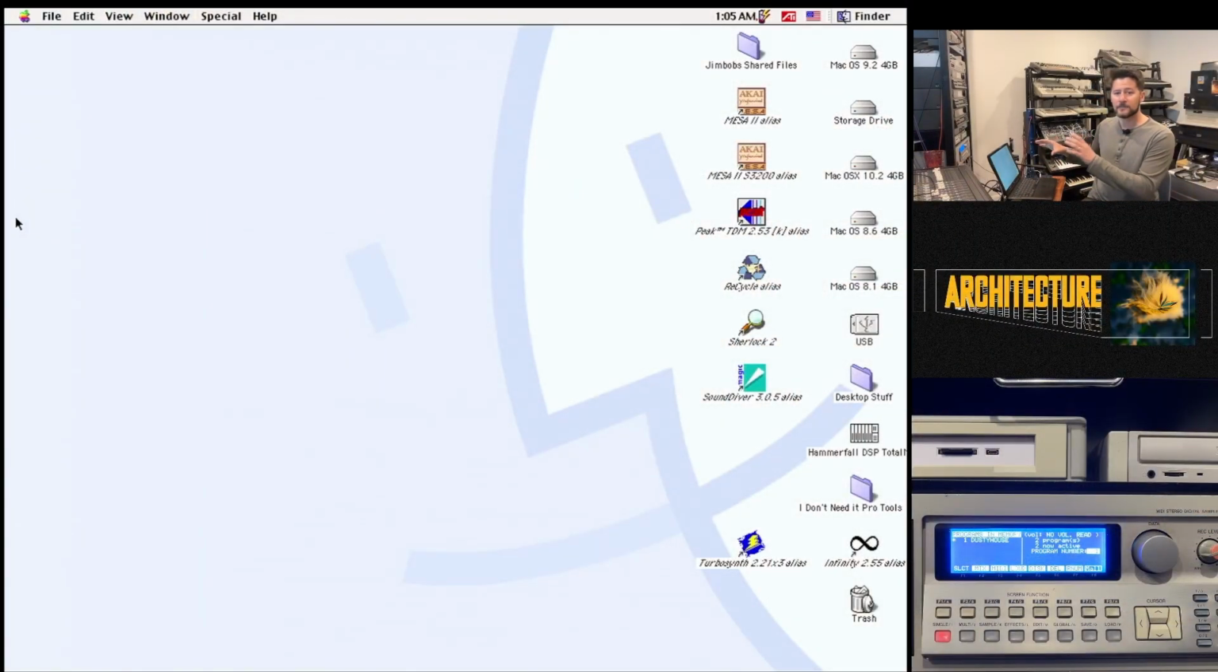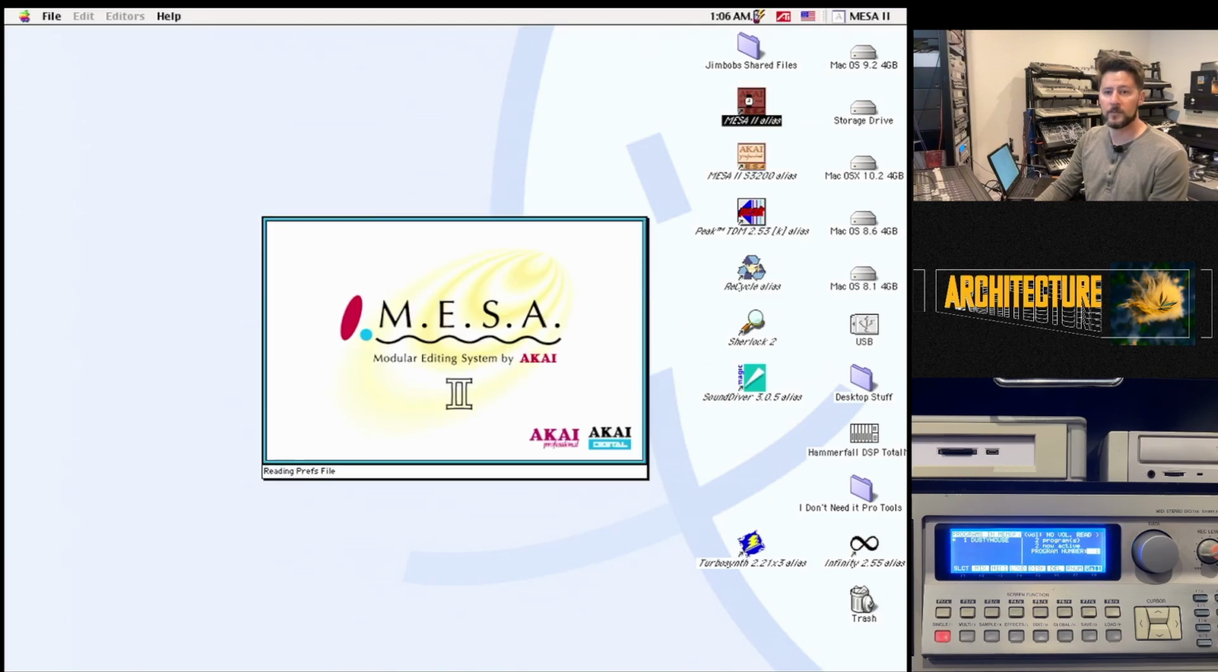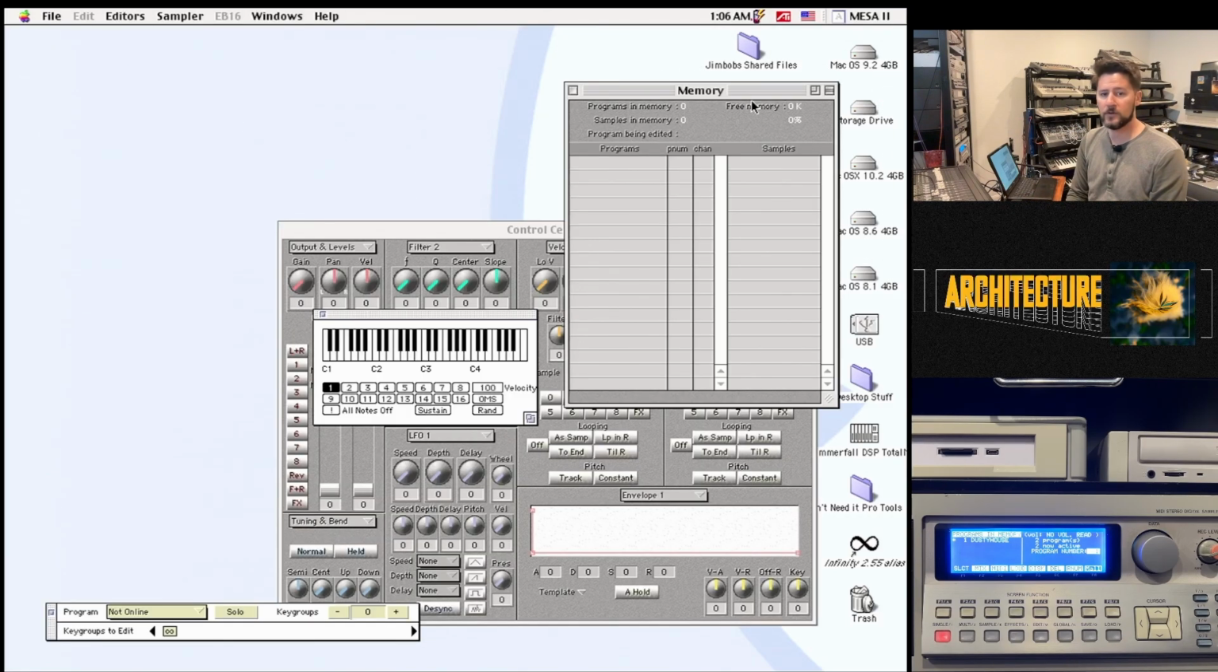So here's a capture of my desktop display from the laptop. It is coming through a series of AD conversions, so you are able to see exactly what I am seeing. I also have a keyboard and mouse hooked up to it for ease of use benefits. So we'll open up Akai Mesa. And now we have it loaded.